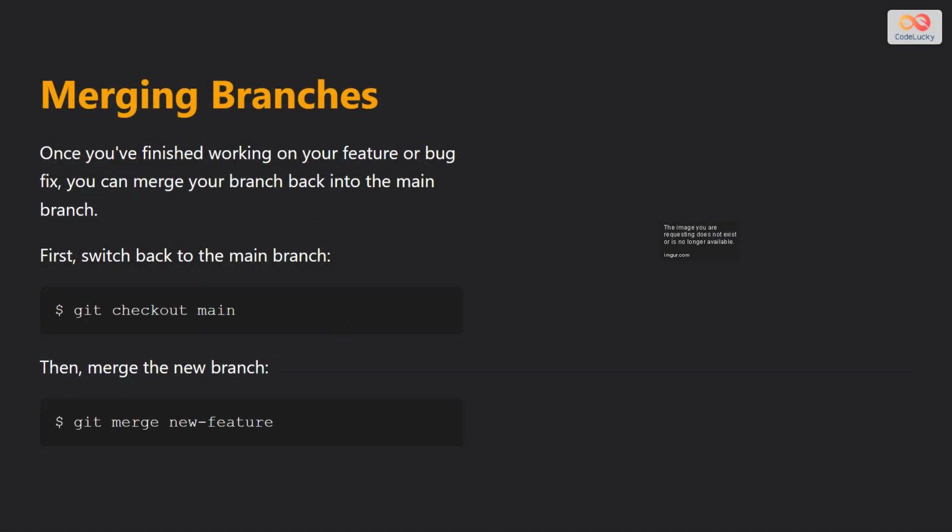When you've completed your work on a branch, the next step is to merge it. Merging takes the changes from your branch and integrates them into another branch, usually main. To do this, you first switch back to the main branch. Then, you run the git merge command followed by the name of the branch you want to merge.